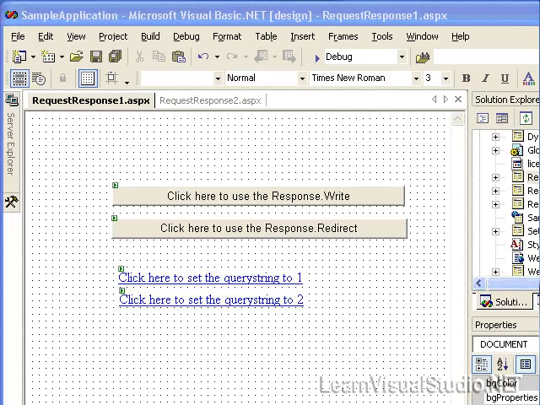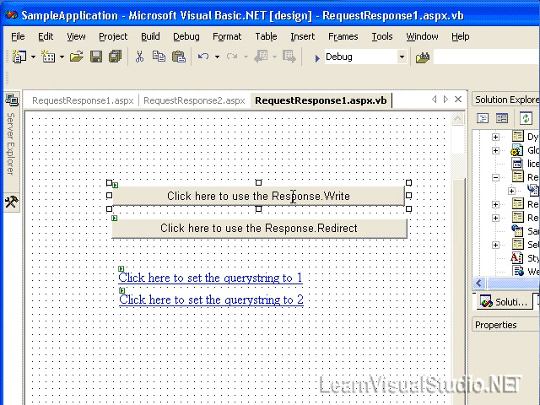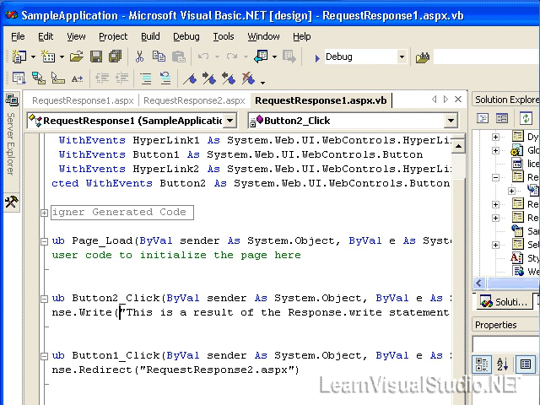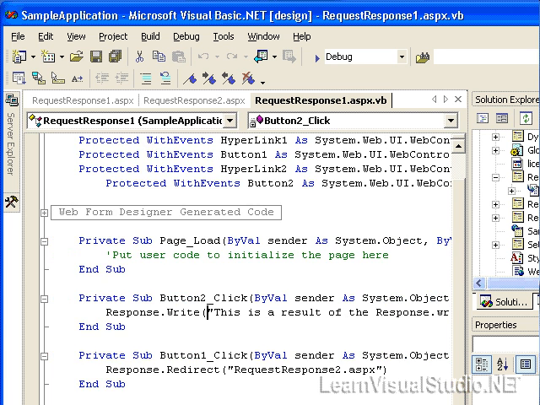What we've done here is created a sample web page that allows us to test out the response object and the request objects. By clicking this button, it'll trigger the button click event in the code behind. And when you click it, we've called the response object's write method, which will simply write a string of information, "this is a result of the response.write statement," back to the web page as it's reloaded.